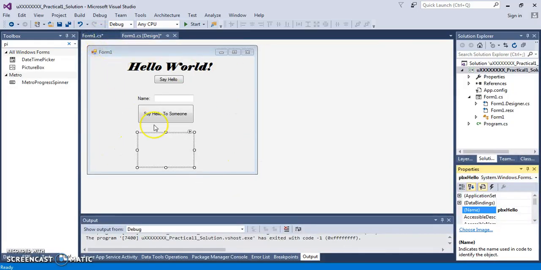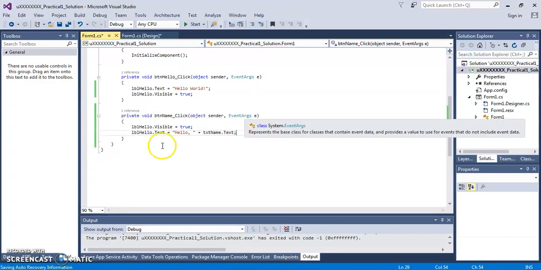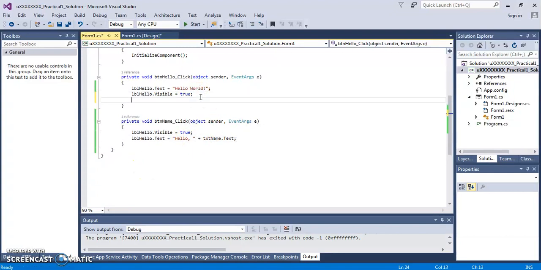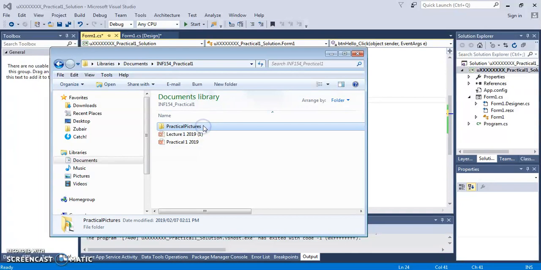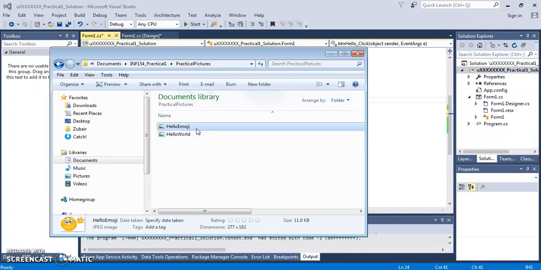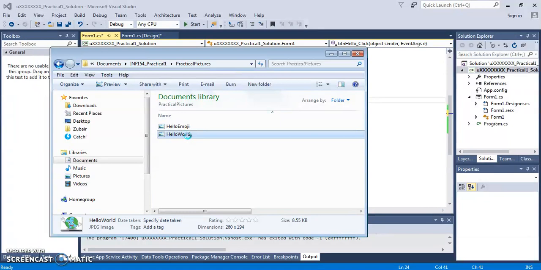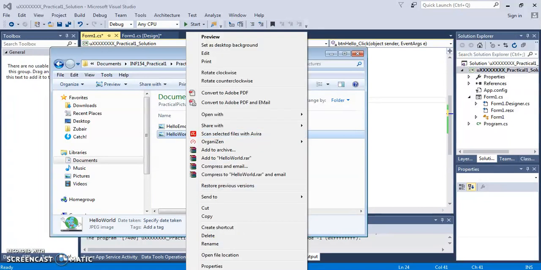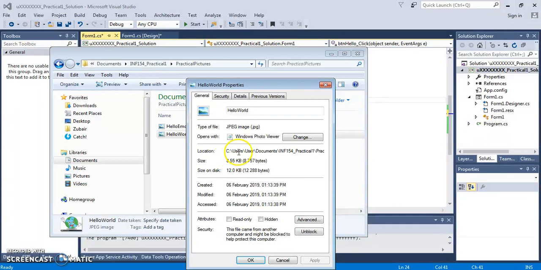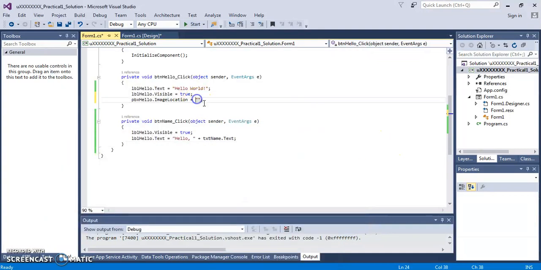So how do we do this? If you can't get to the code, you can right click here and click view code. It will take you to the code. Now when button hello is clicked, we want to display one picture. So PBX hello, that image location is equal to. Now where do I get the image location from? I'm going to open up where I have my picture saved. I'm going to use this image for BTN hello. I'm going to go to properties, and I can see here I have the location. So I'm going to copy the location first, and paste it in here.